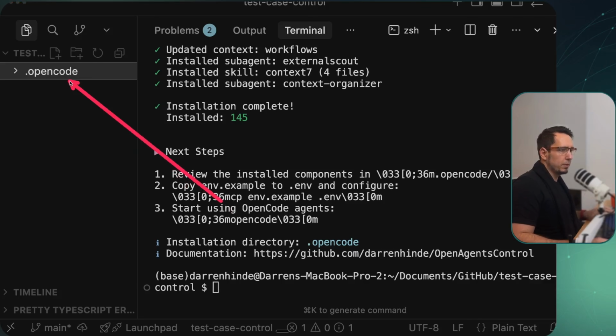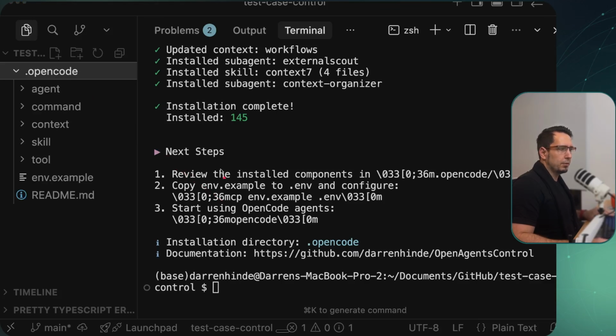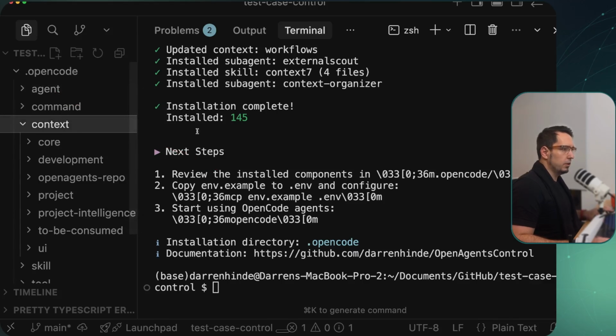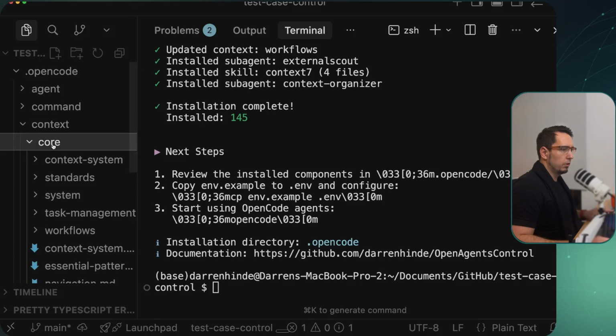If we look at the top left here, we can see the .opencode folder has been installed. And here we've got agent, command, context, skill, and tool. The main ones that you probably want to look at are context and agent. And the main one in context is core. Your core system defines how your context system works, your standards, your system, task management, and your workflows. Essentially, everything you should know about is in here. If you want to change it, you can come in here.